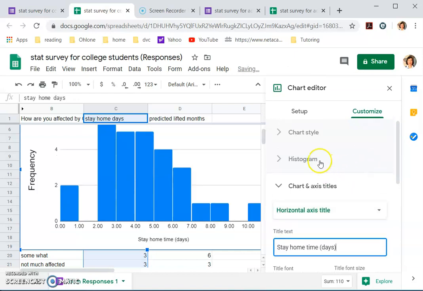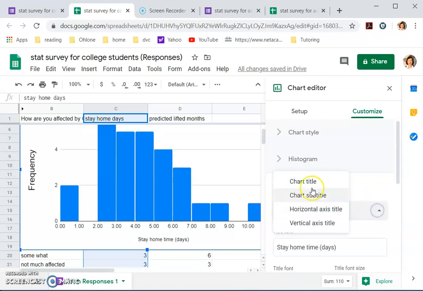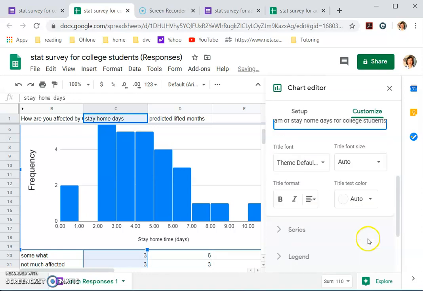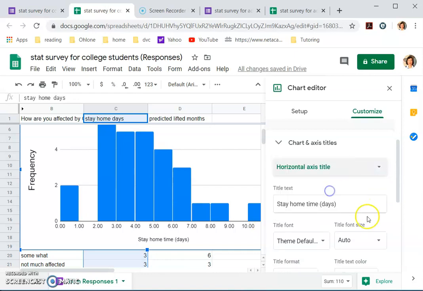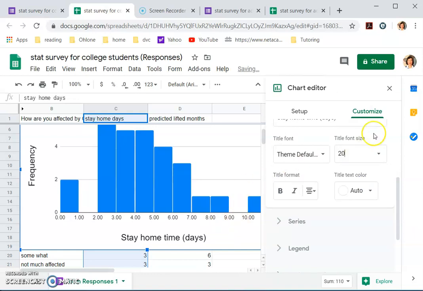And next is the chart title, which should tell people this is the histogram of stay home days for what sample? For the college students sample. And then you're pretty much done. The stay home days label for the horizontal axis seems to be small, so I fix it a little bit to make it larger.